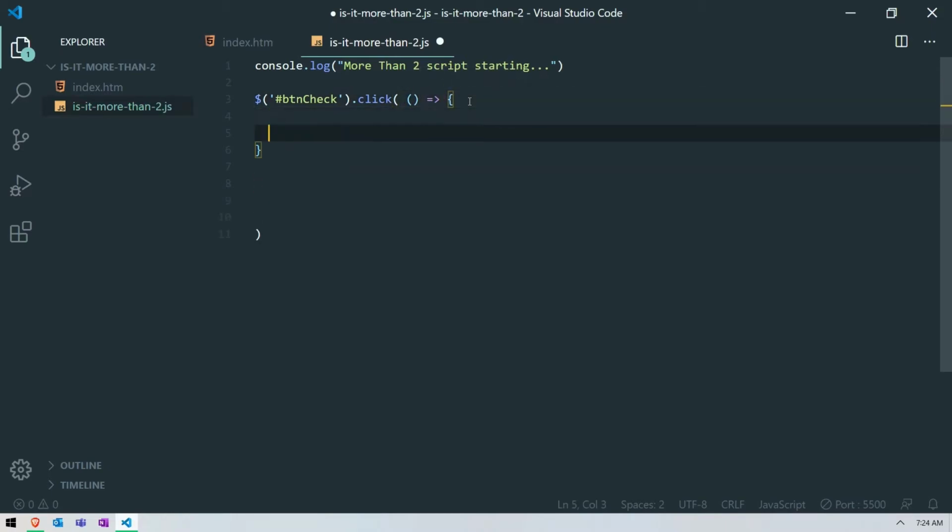If your button doesn't work, one thing that's quite common to overlook is that little hashtag at the start. So the hashtag btn check. The hashtag indicates that the code is looking for the ID. So if you forget to put the hashtag in there, when you click the button, it won't work because the code doesn't know that it's supposed to be looking for an ID.